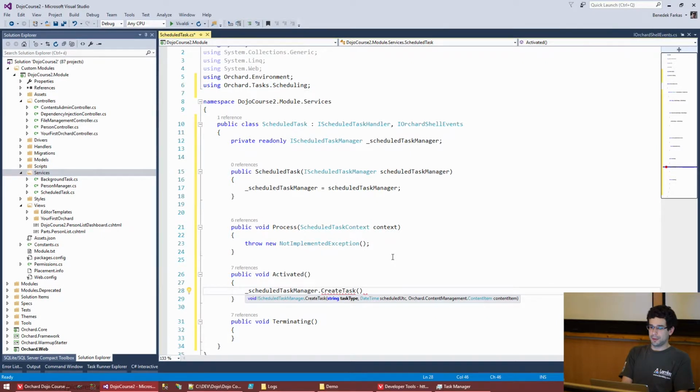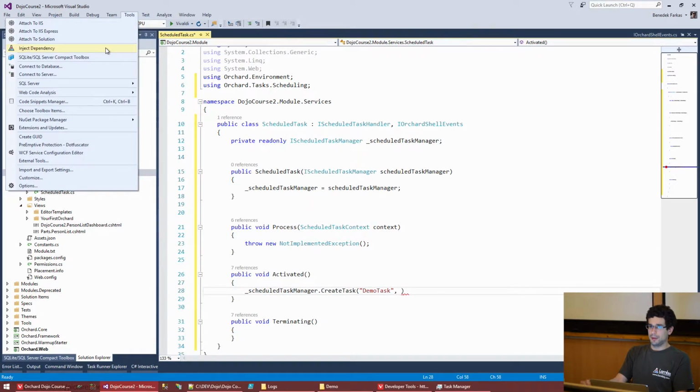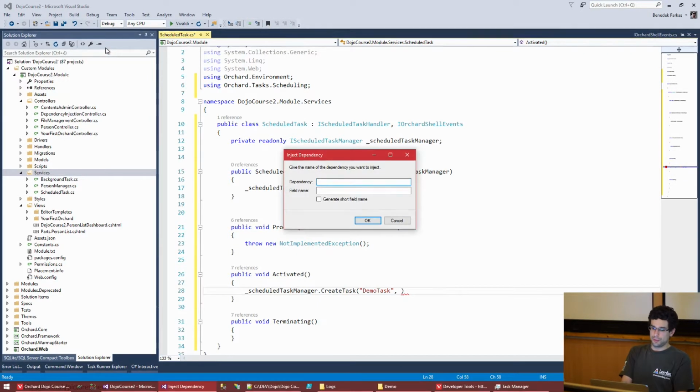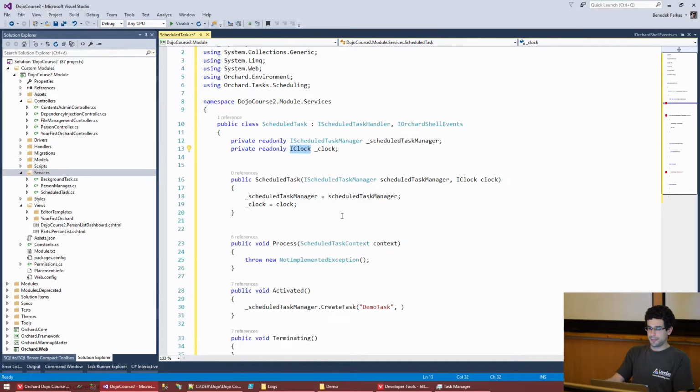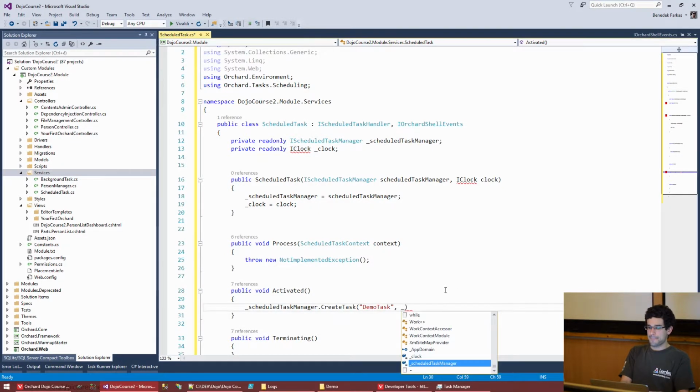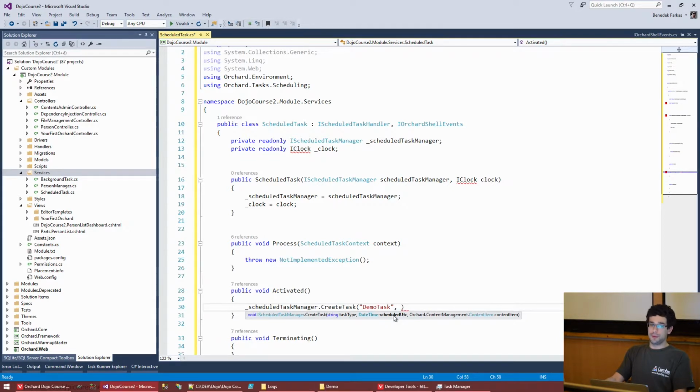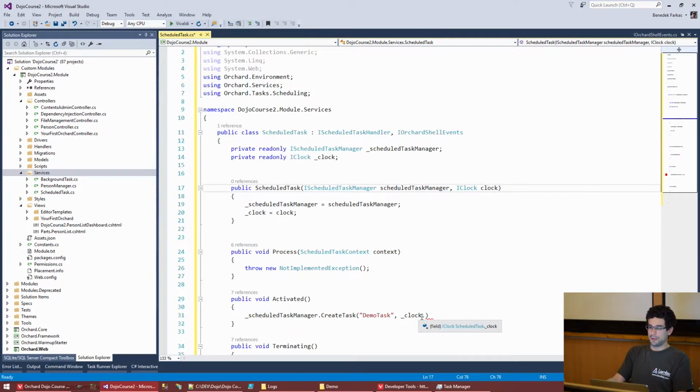We need a task type, so let's call it demo task. That's the task type we talked about before. And we need a date to schedule it. Again, we can use the IClock here, which we used before. And again, I will inject that IClock with the inject dependency feature of the Lombiq Visual Studio extension. So actually the datetime we use here should be UTC, Coordinated Universal Time, as everything is stored in UTC in Orchard. It's a good thing because the clock already gives us UTC, if I also add the namespace.